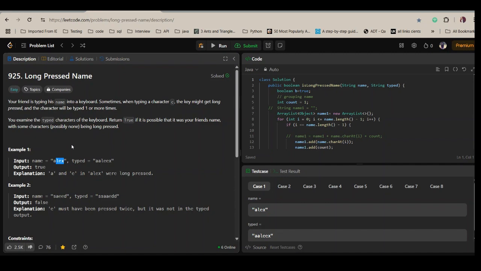So basically, if your name is aalex, here any character can be typed more than one time, like A is typed more than one time, L, E, X. You may come up with a solution like using a hash map or comparing it.